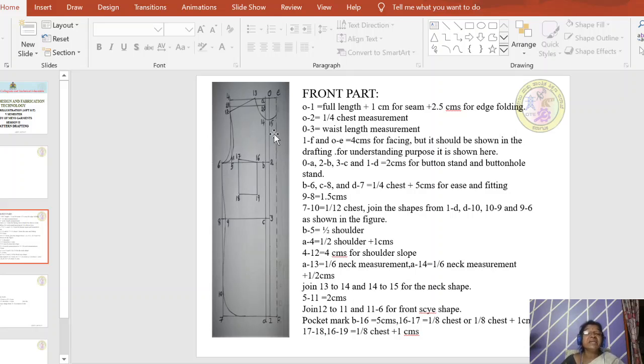So how much facing? The facing we are taking from O to E and 1 to F. The broken line indicates the folding line. So we have to take 1 to F and O to E, that is 4 centimeters for facing. But generally we are not showing facing in the drafting. But for a beginner, though you are not a beginner, you are in the 5th semester, you know how to make advanced garments, still here for reference purposes, I have shown the facing, that is E to E and F to 1, that is 4 centimeters.